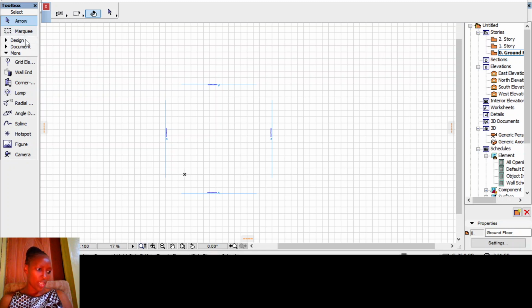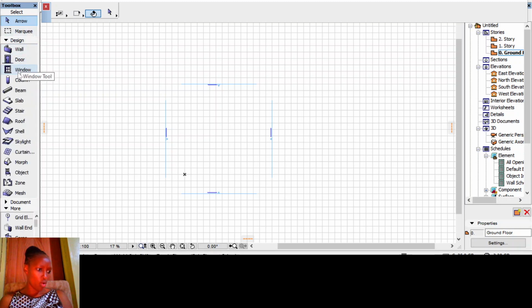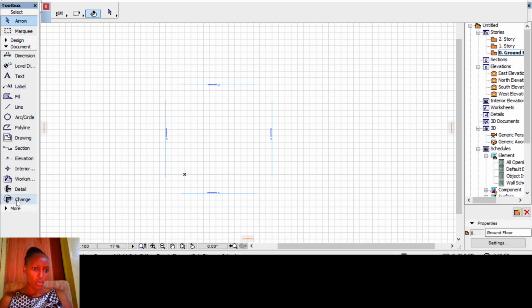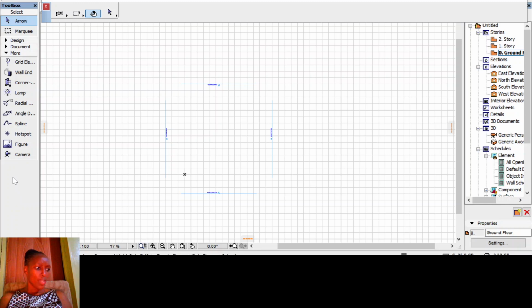Okay, so maybe we can have even the 3D construction, the 2D drawing and visualization. By default, the toolbox is divided into tool groups. The tool groups are like Select, where we have Arrow and Marquee, Design, which has all of these, Documents, which has all of these, and More, to make it easier to locate any tool that you need.